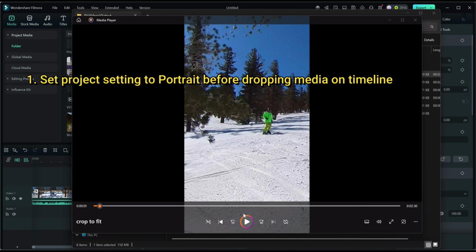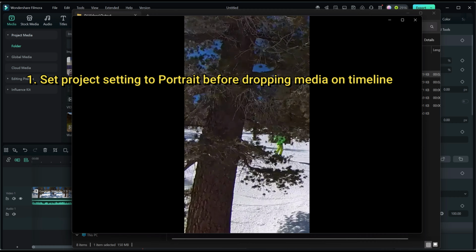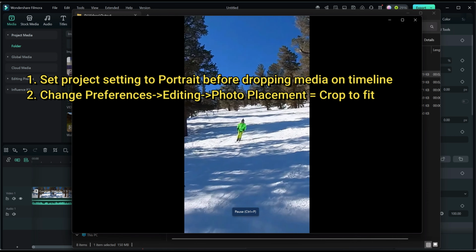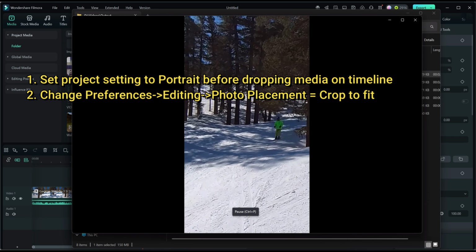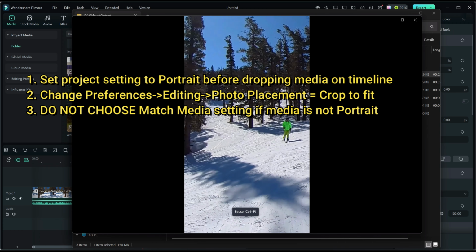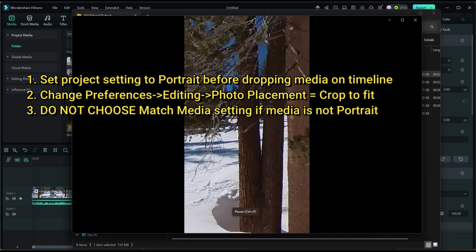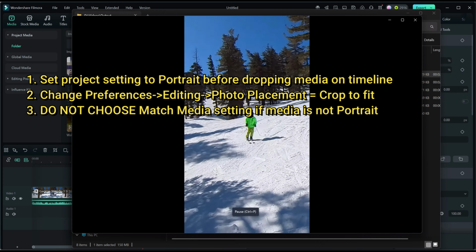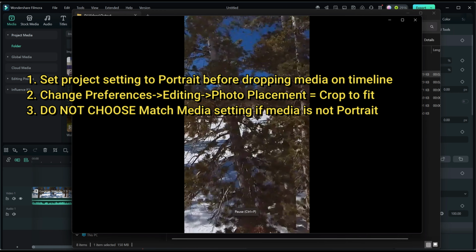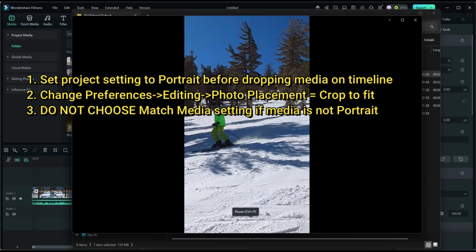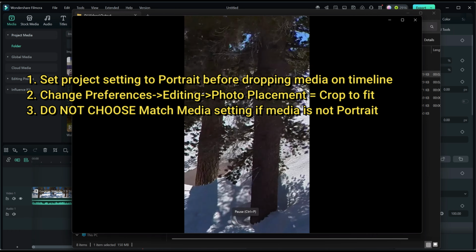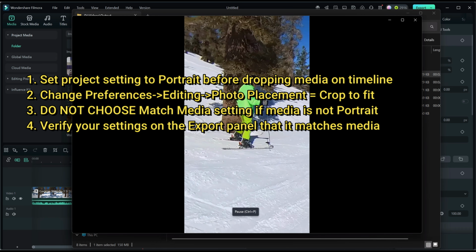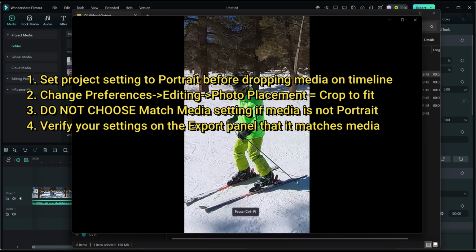So just to wrap it up, make sure that you set up your project settings before you drop media onto the timeline. Go ahead and use the crop to fit option in the preferences. If you drop media onto the timeline that doesn't match, for example, a landscape onto a portrait project, make sure you use the project settings, not the media settings, because that will revert your entire project back. And when you go to export, it should be the proper settings. Just double check your settings before you actually export.